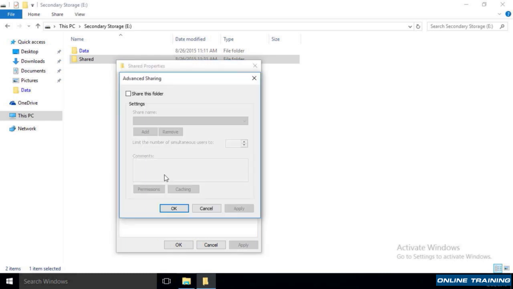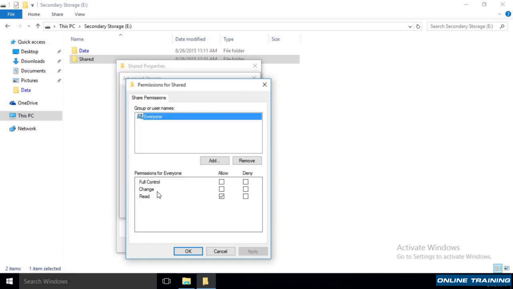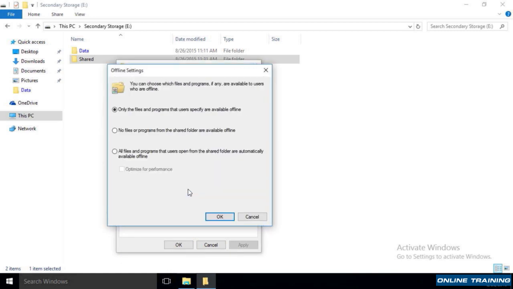If you go to the properties and go to sharing, if you click this, it's the basic sharing, or you can click advanced. We click on advanced, we say we want to share this folder. Now I can change the name if I want. I can add the number of users. You can change permissions. Usually I'll go like that. Everyone group gets full control. And then caching, we can choose or leave it at the default. The default is that only files and programs the users specify are going to be available offline.